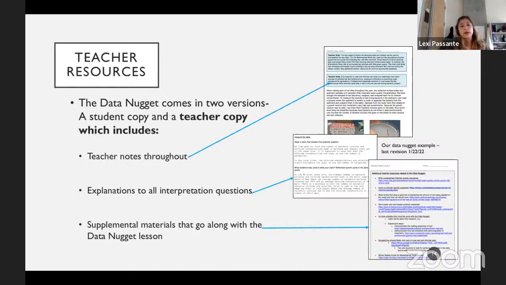And then also we have different experiments that the teacher could do in their lab or classroom and do other demonstrations and things like that. There's also just a bunch of different videos that they can use as resources while teaching this.